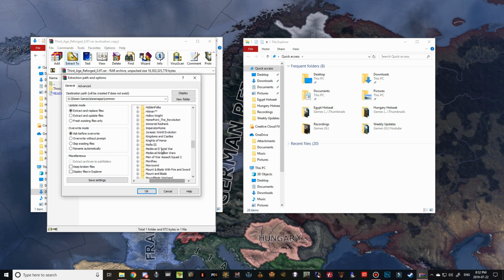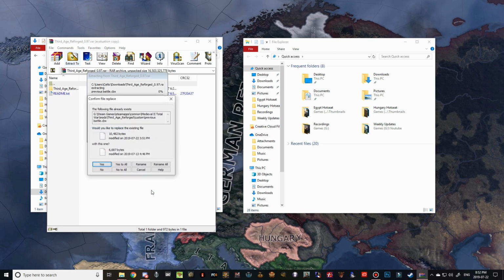There it is. So double-click Medieval 2, and then just select the mods folder. Don't double-click the mods folder, because sometimes it actually populates a second mods folder. So just click on it once, and then verify at the top that this is the right pathway, and go ahead and click OK.